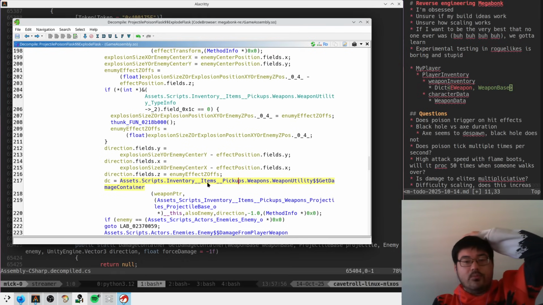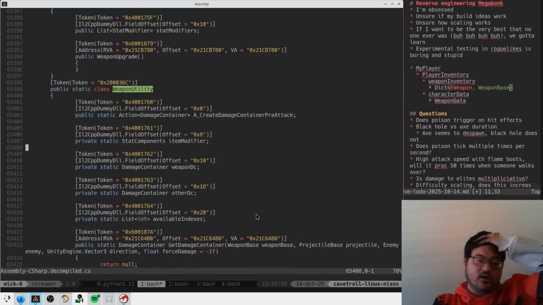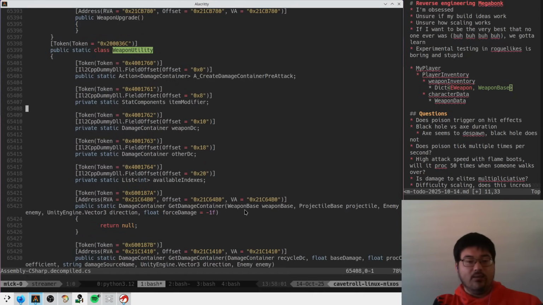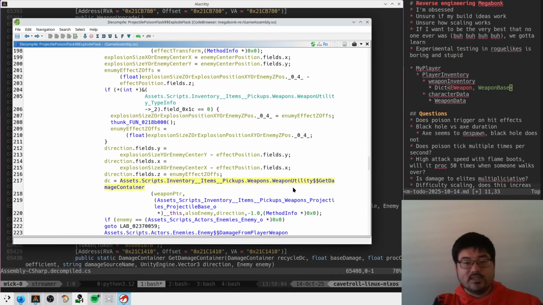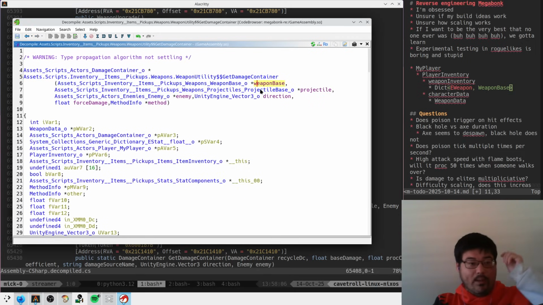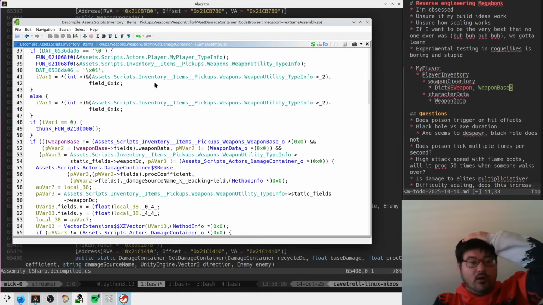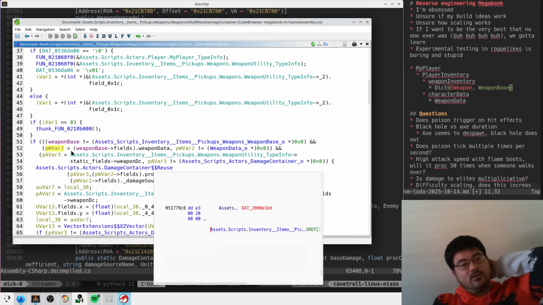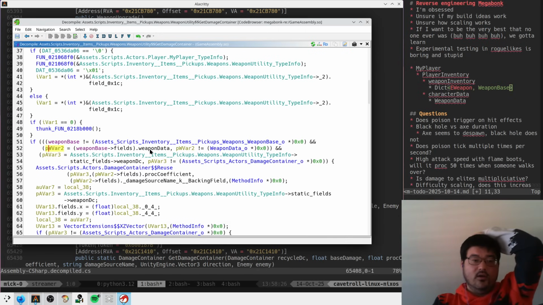But when we call this weapon utility get damage container, this is with the weapon passed in, right? So we're missing something where this weapon base is an important part of this thing. So if weapon base is not null, and this thing, my weapon base, we assign this to my weapon data. Okay. And this thing is valid.